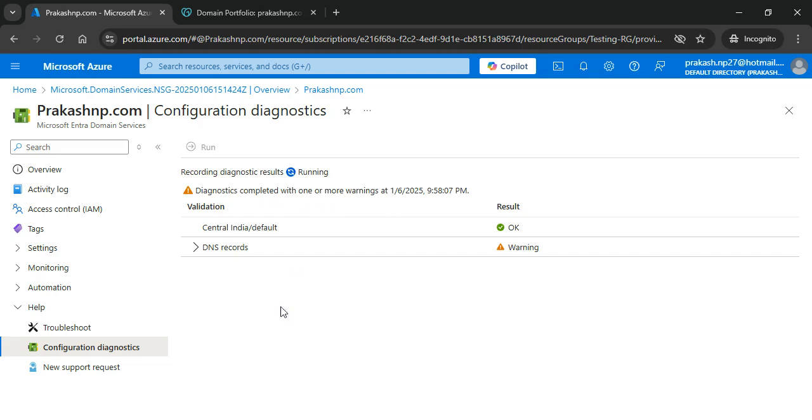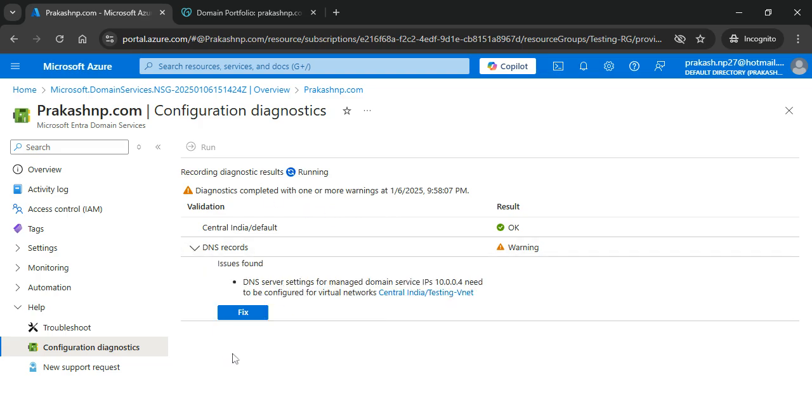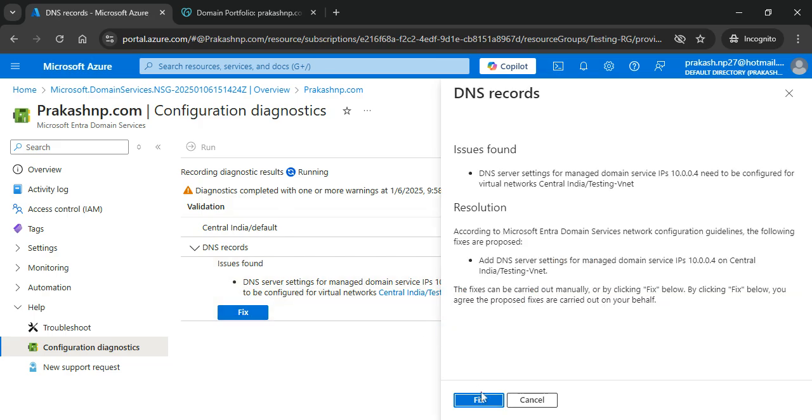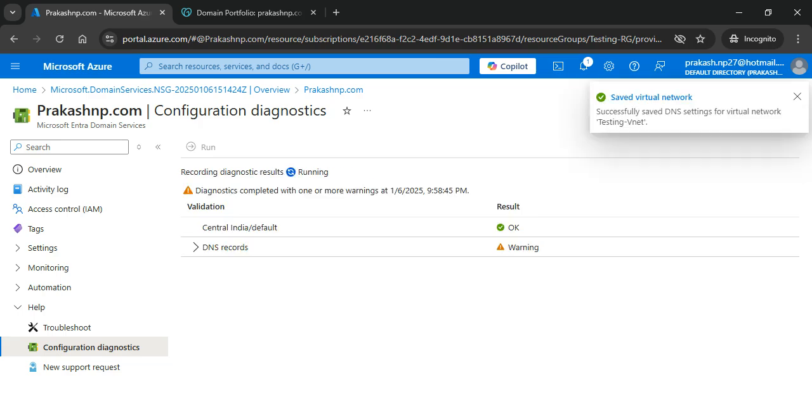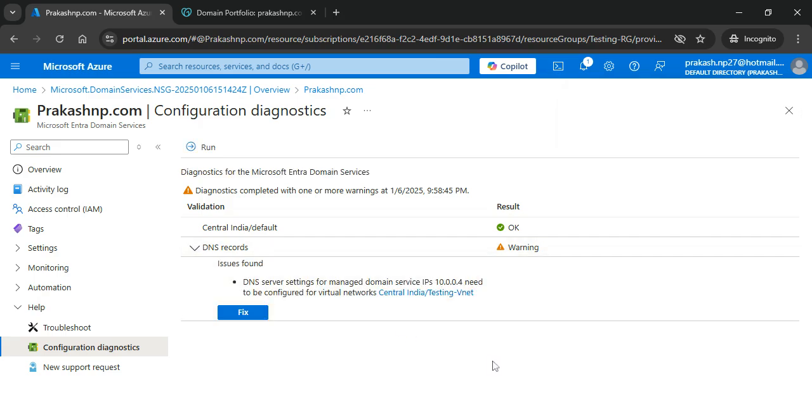Okay, still running. Try to fix this. DNS server settings for managed domain services need to be configured for virtual networks. I think we need to configure this IP address to the virtual network subnet. Try to fix it. Let's see what happens. If it is successful, okay, still it's showing as warning.